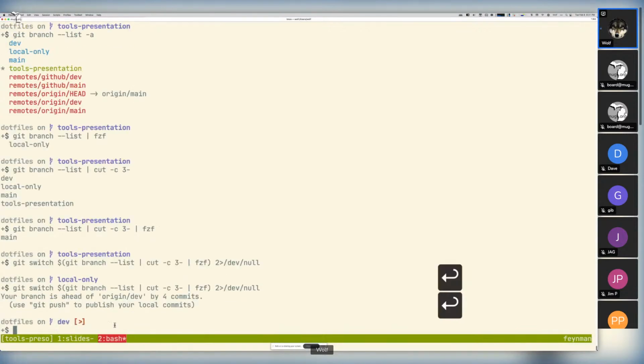And now we're on the dev branch. So this is interesting, but typing that out every time is horrifying. Why not just type git switch dev? That seems way, way easier. So let's actually turn this into a function.